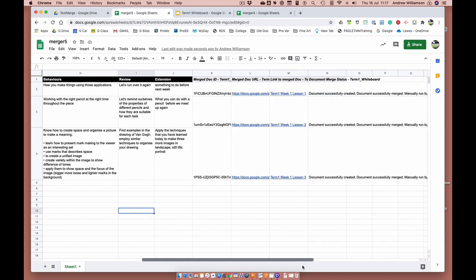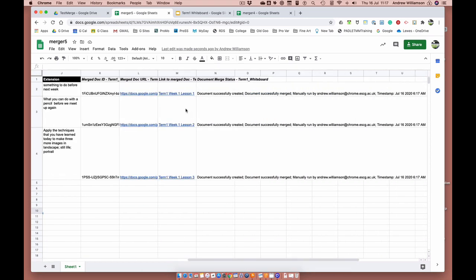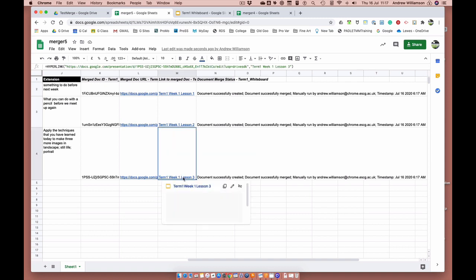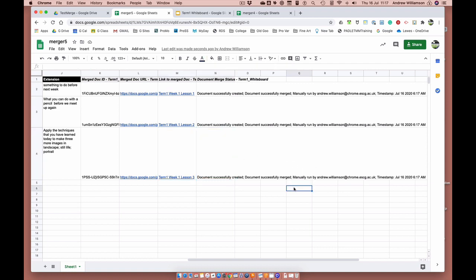If we move over to the right hand side, what it's done is it's generated new documents for us here. And if we look at those links, if I hover over a link, you can see we've actually found the file and it's actually made it for us. This document was created successfully merged and manually run. Bang, bang, bang. So that's all okay.